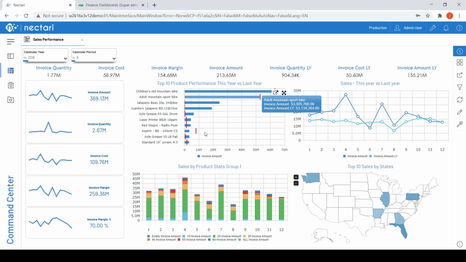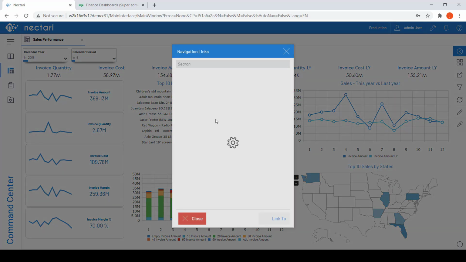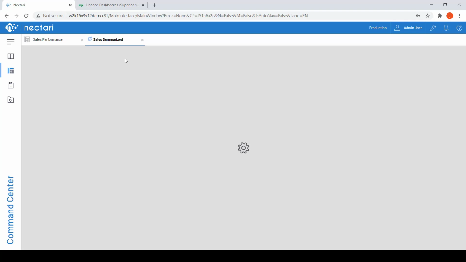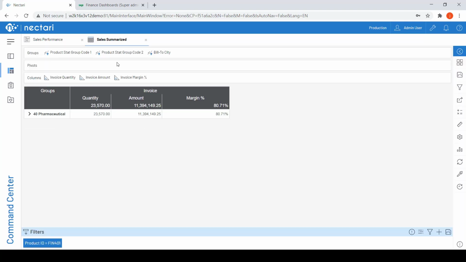For example, in this particular view, we can see that the aspirin sales have been much lower as compared to the last year. And if you want to see more details about this product, we could click on the bar and link it directly to one of the worksheets which are available within Nectari. I will choose Sales Summarized and link this directly to this worksheet. And now, as we can see in this worksheet which has just loaded, the filter has been applied on the product ID, which is for the aspirin, which we were looking at in the dashboard.